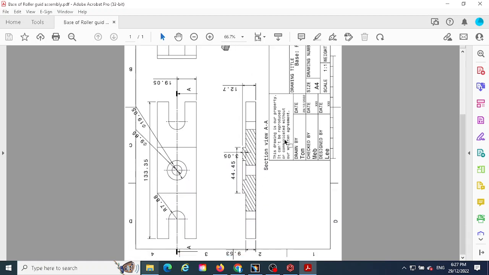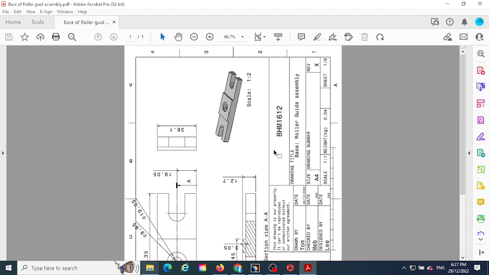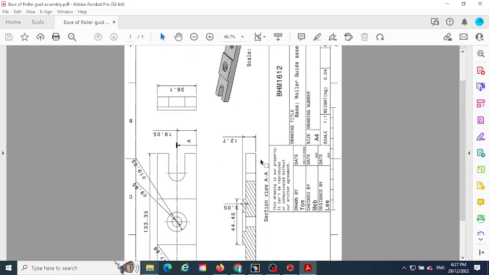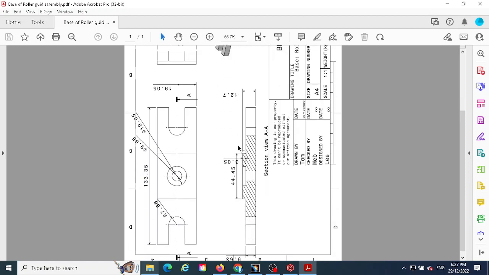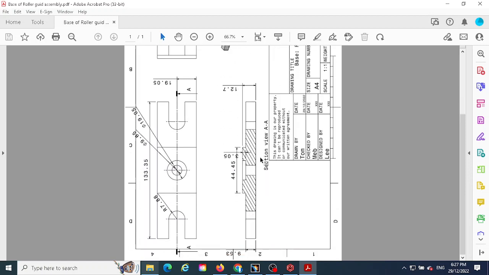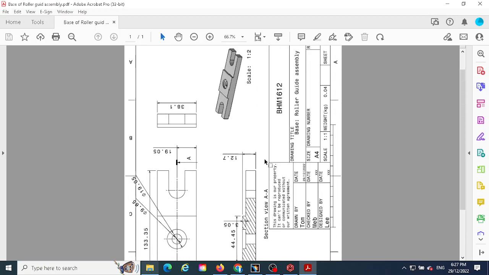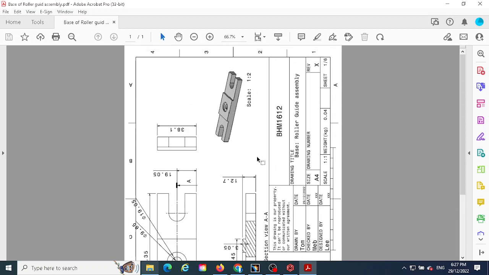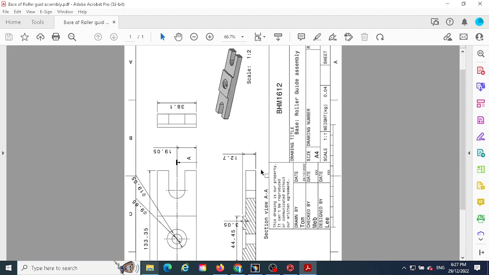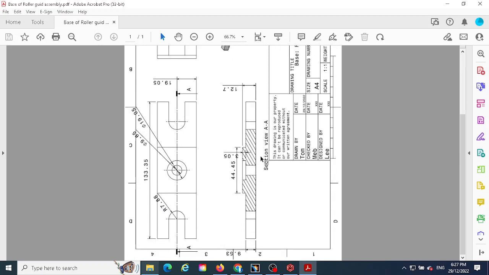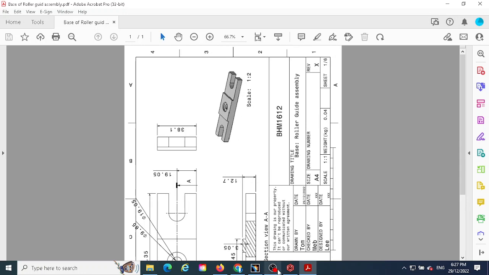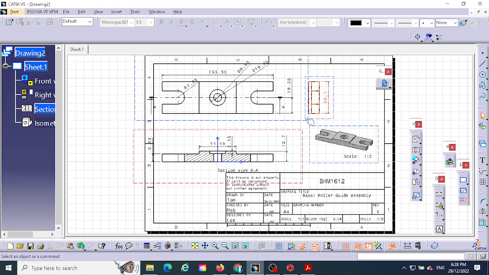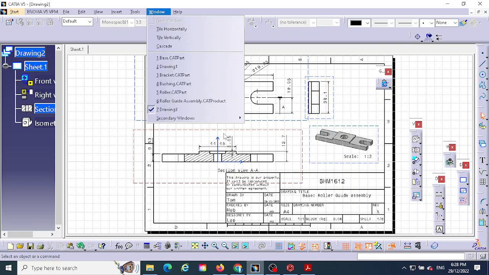Okay, so this is the drawing. You need to print it. This is the main part you need to produce. After you make this, it is basically a legal document. So based on this, manufacturers or someone who is going to produce this can produce this part. So next, after having this, we can go to the assembly.